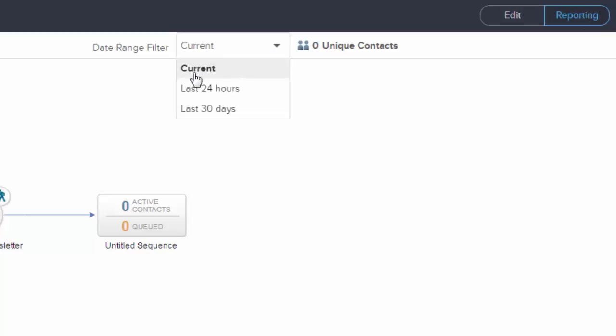So the current is what we used to call active. And then for the historical, we had 24 hours or 30 days. Those are all within one dropdown. So there are now only two views of the campaign builder. It's pretty simple. There's edit view and reporting view. In the reporting view, you can see the current state of things or the last 24 hours or the last 30 days. So much more simple.